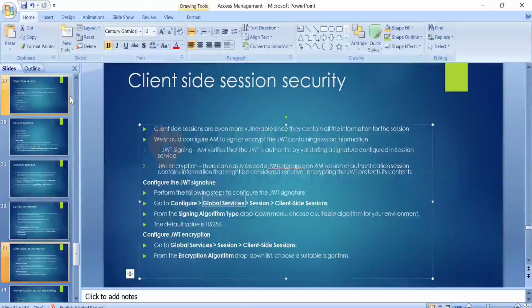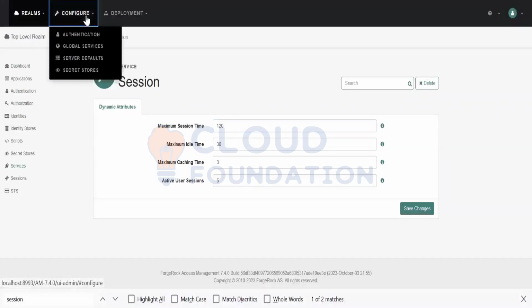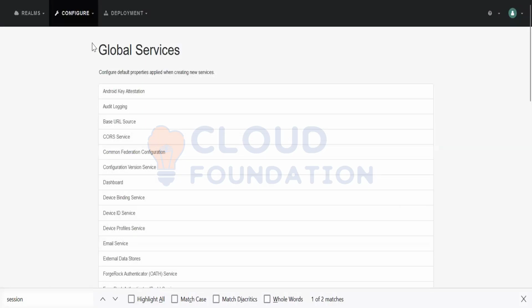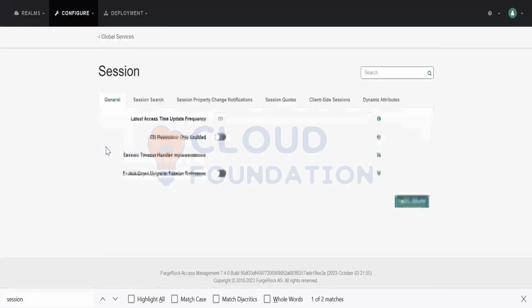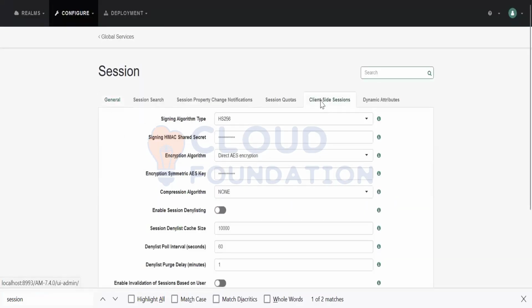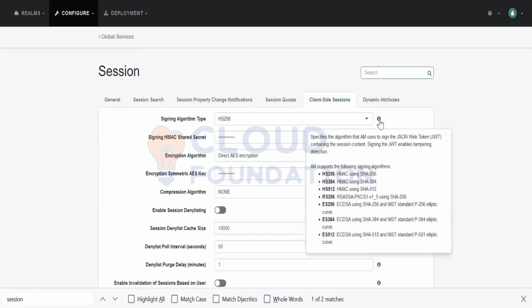We go to the config, global services, the same sessions where we go for session quotas, and on the same side we have this client side sessions. If you get a chance, just go through it and read it one by one. So this session type, algorithm type, what we can sign. Whatever sessions are stored, because when you create the user, some of the sessions get stored, so you can encrypt those sessions as well. So this JWT session, you can encrypt it.